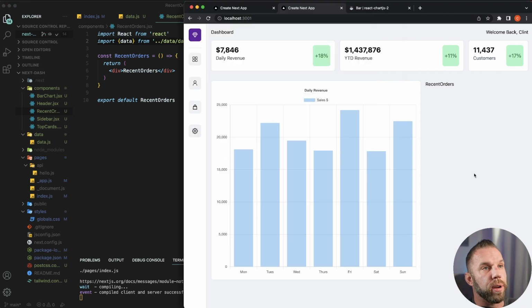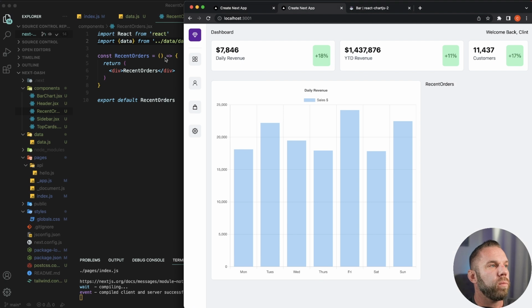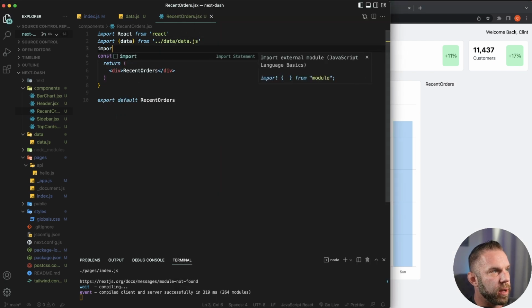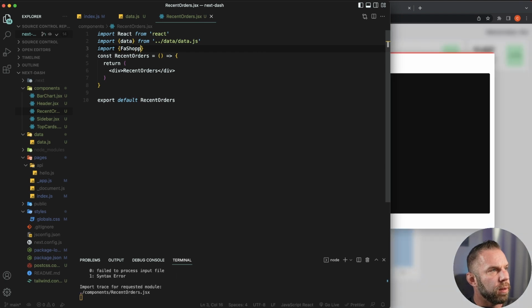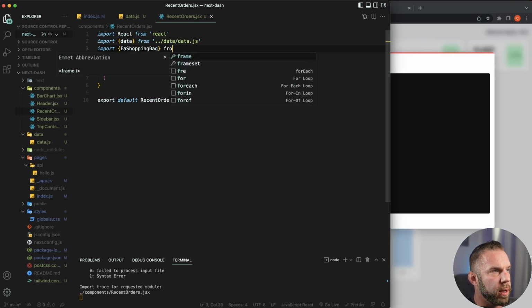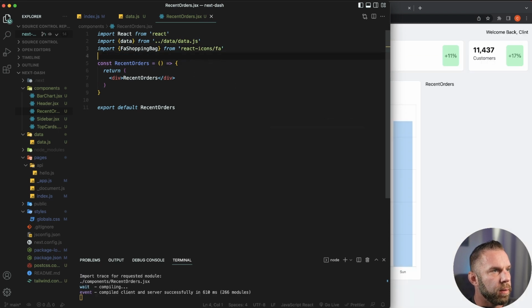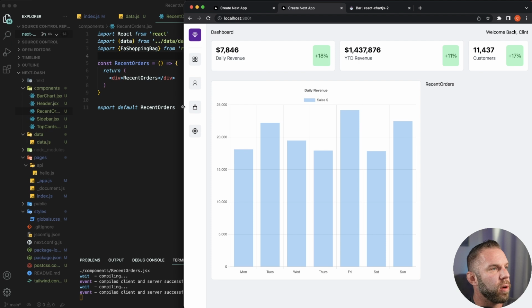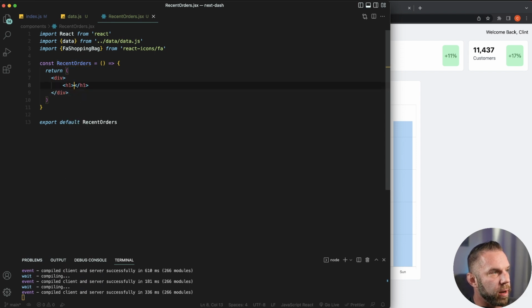Now we're going to use some icons here as well. We're going to use that little shopping bag there. So let's go ahead and import that as well. We'll say import FaShoppingBag, I believe, from react-icons/fa. Perfect. All right. So now let's go ahead and try and give this some room here. Let's give this an H1. I'm going to say recent orders.